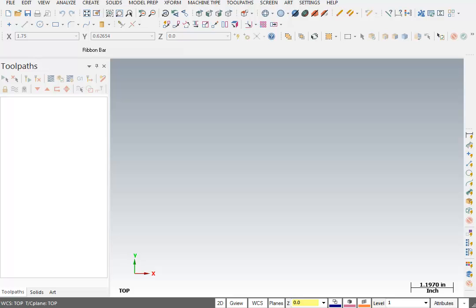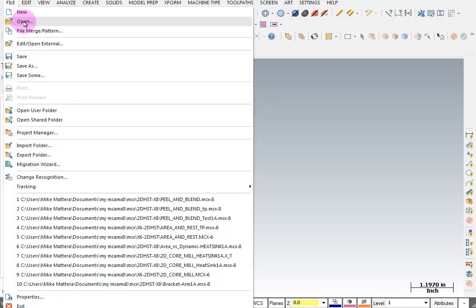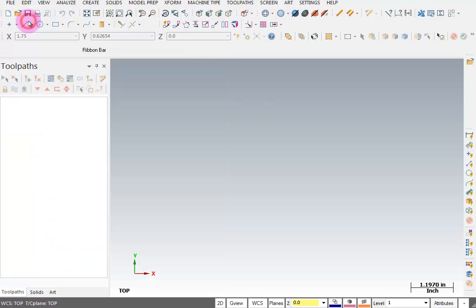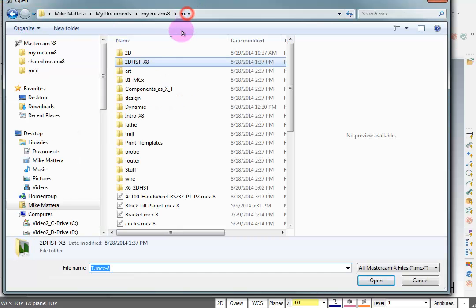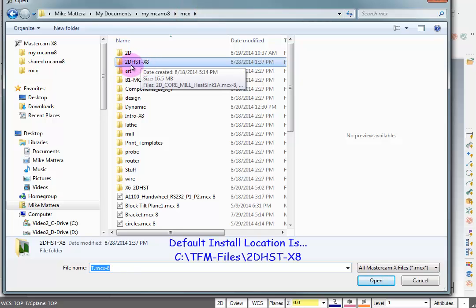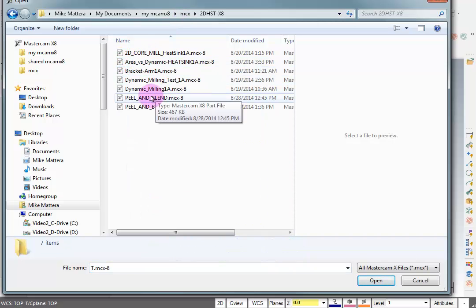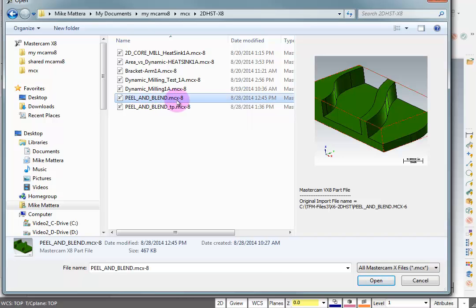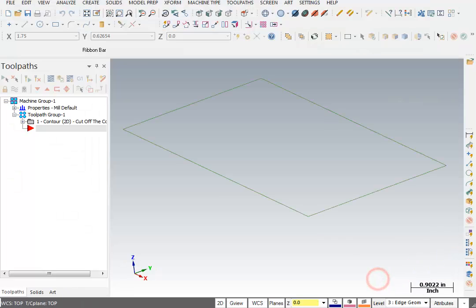Now, the first thing we're going to do is start by opening one of our sample files. So if you'll go to File and Open and go to the folder where you installed our sample files. The folder name should be 2D HST X8. I have mine installed in my Mastercam MCX folder. In that folder, I want you to find Peel and Blend and open that file up.